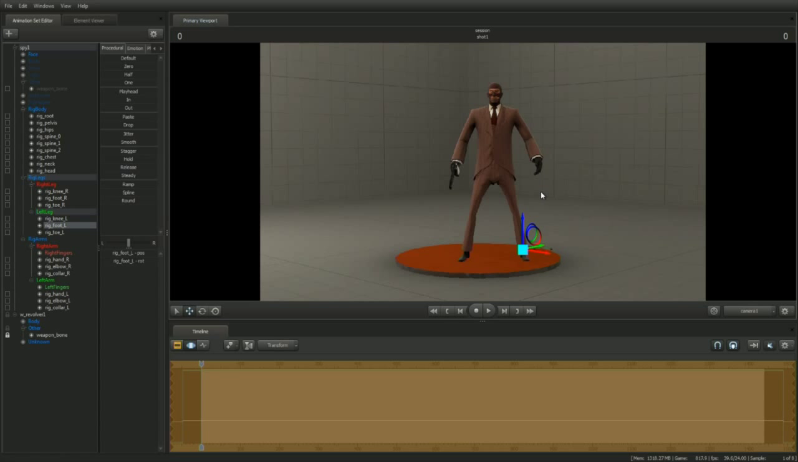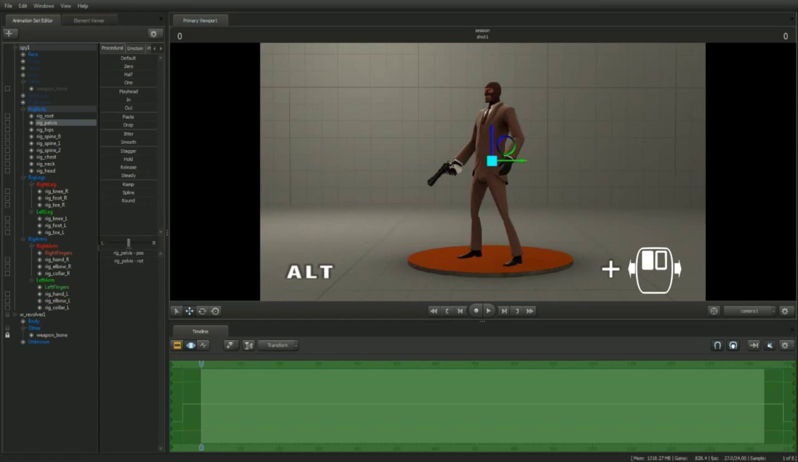Posing requires observing the pose from different vantage points. To orbit around a control, select that control and hold down Alt. Left-click dragging the screen will now orbit the camera.